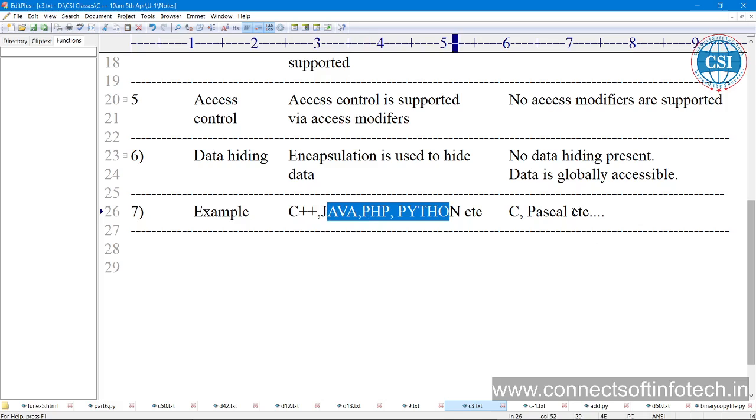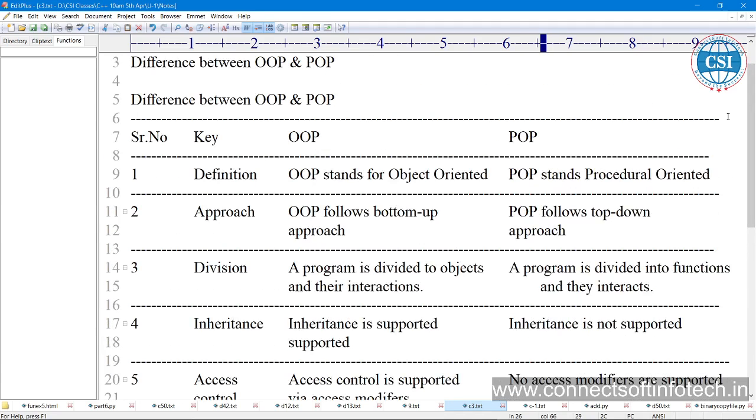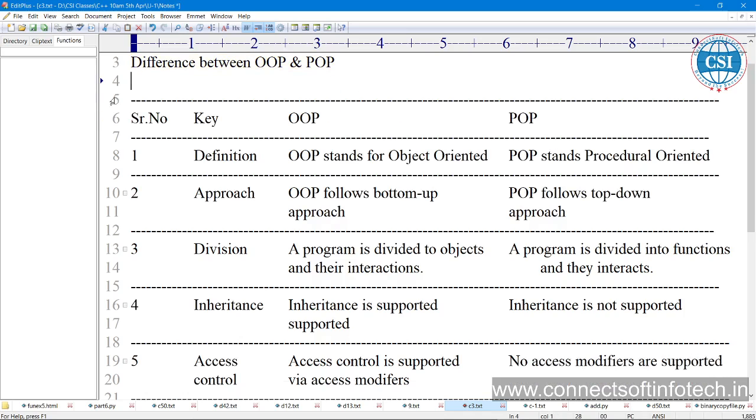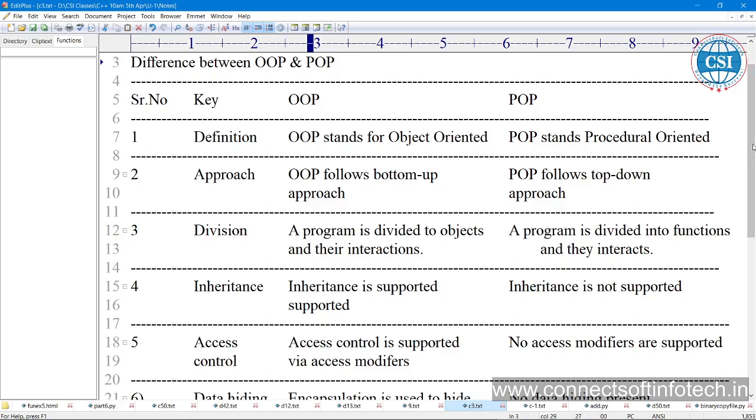And what is POP? It's C, Pascal, etc. One language you have seen, that is C in POP. No need to learn other programming languages because POP is not important nowadays. Object oriented is very important nowadays, because additional features are there. So this is about the difference between POP and OOP.